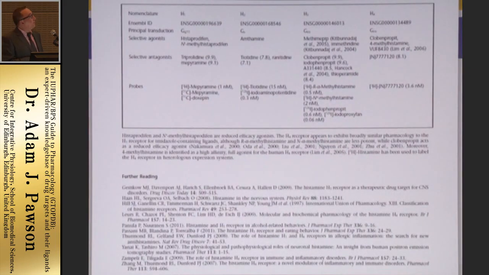And if I just zoom in on the table there, you can see that the 4 receptors are arranged across the table. There's information about the gene, the transduction, then the key ligands that can be used to study this receptor, so selective agonists, antagonists, and radioactive probes that you can use to study these targets in the laboratory.